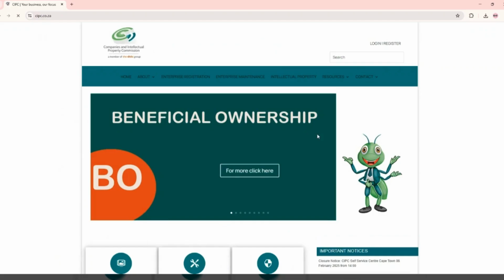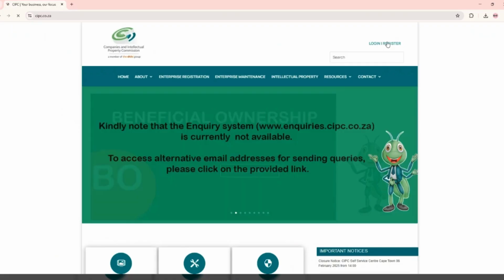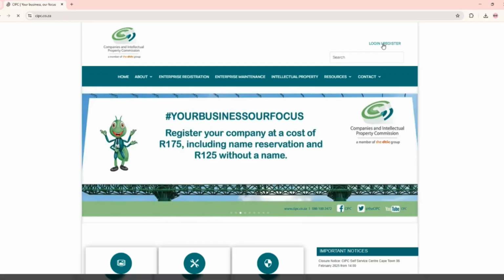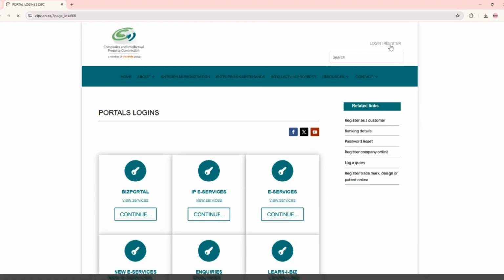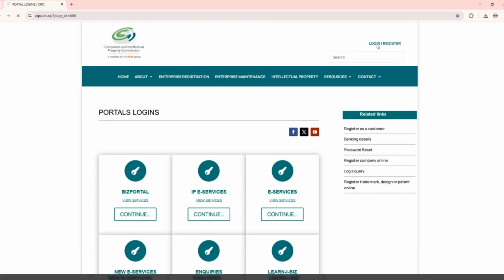When you get to their home page, you're going to see here in the corner where my mouse is moving, there's login and register. For me, who already has a profile with CIPC, login would be more sufficient. But if you're new, register is also sufficient for you. If you click it, it's going to take you to the next page, which is this one.